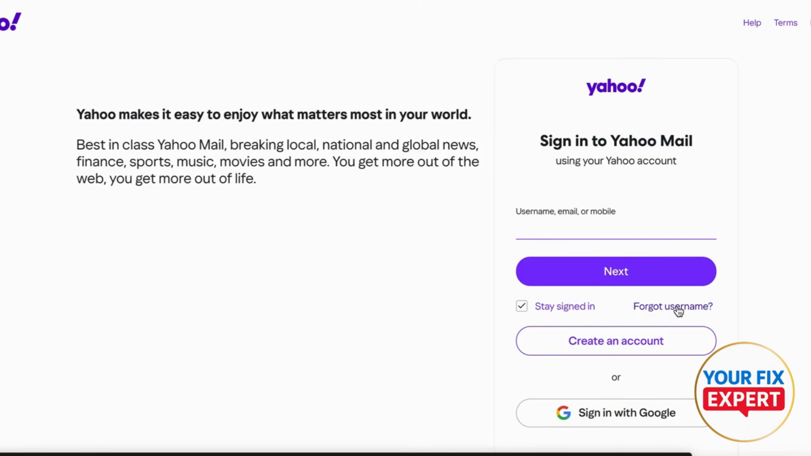And secondly, account lockout. Yahoo may temporarily lock your account after multiple failed login attempts as a security measure, right? If locked out, wait 12 to 24 hours before trying again.